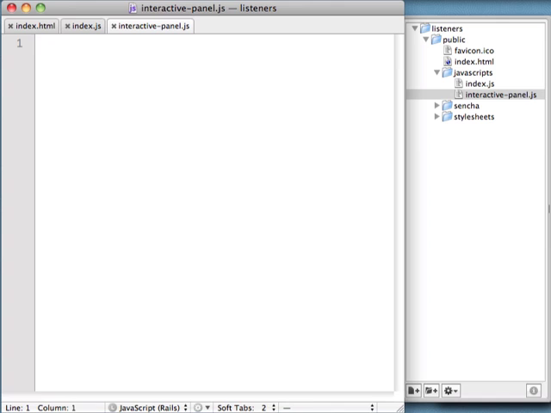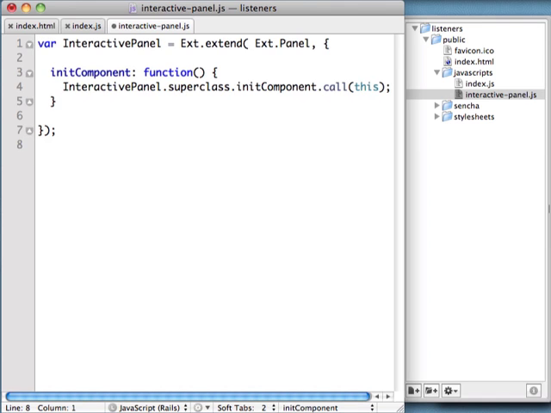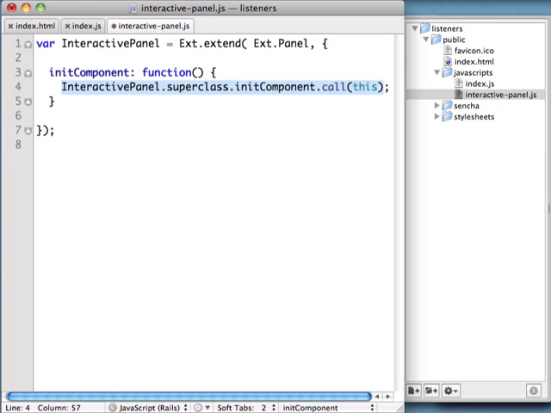I'll begin by pasting in the initComponent function. JavaScript does not provide a super function to call the current method in the superclass. So instead you have to drill through the prototype chain and explicitly call the function. That's what this long line does, so at the moment this subclass adds no functionality of its own. So let's customize it now.